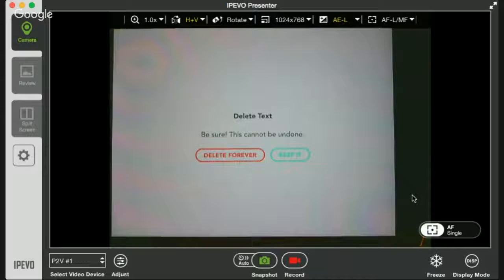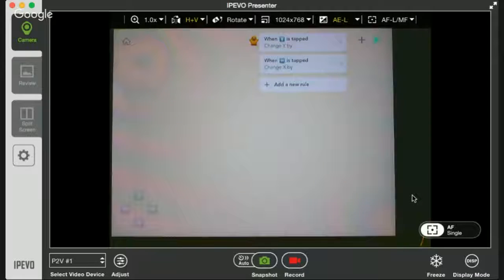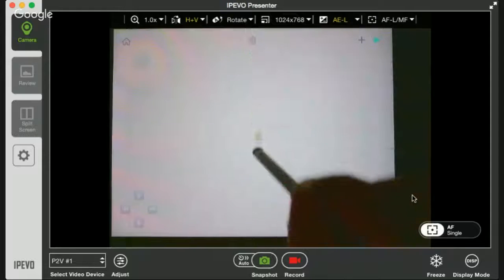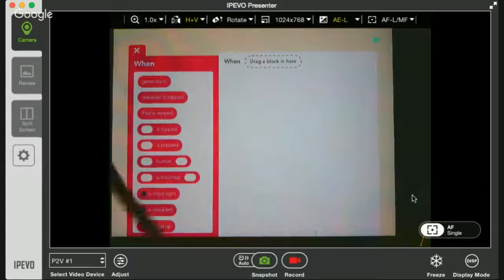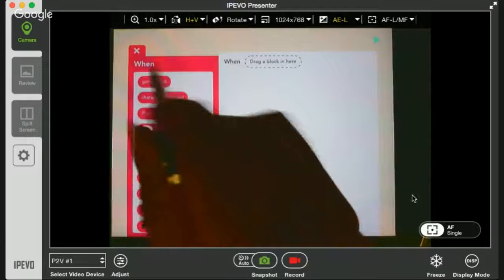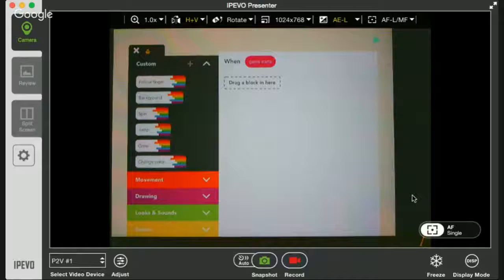And it'll give you a little warning. So if you don't want to delete it, you can just say keep it and it'll still come back. Okay. So I have the rules set up for 2 of the buttons. And I also want to set up something else, which is when the game starts, I want my chicken to start at the bottom center.